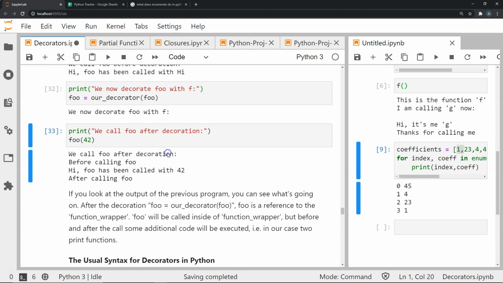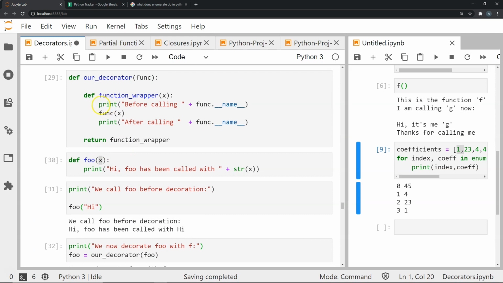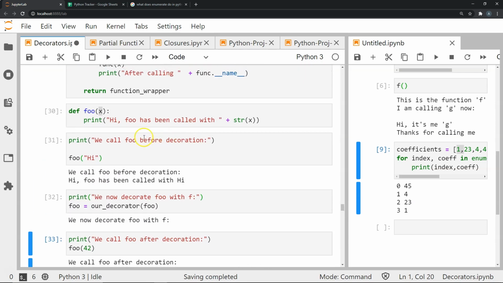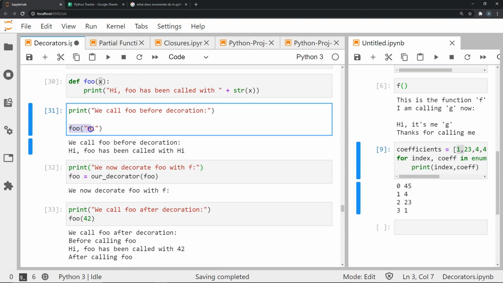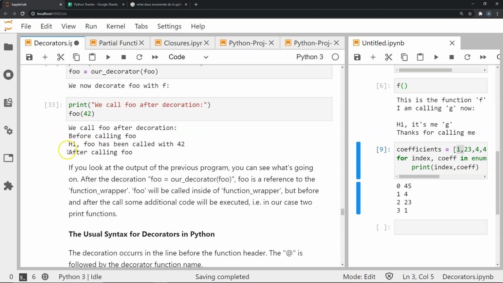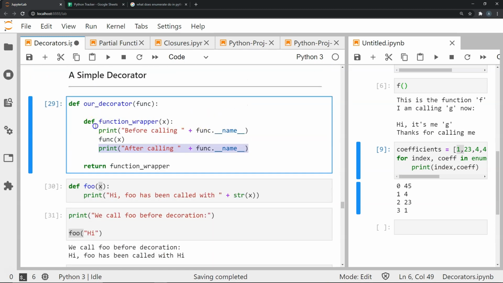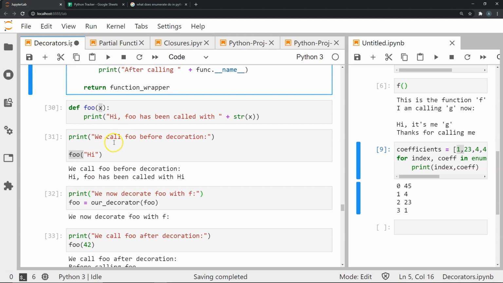So we call foo after decoration, then we have this before calling foo, and this is basically this print function. This is the print function that gets executed here. Now we have this is the function call, which is basically this foo function, and this line is being printed from this. So I'm getting some results from this decorator itself, but I'm also calling upon the function that is being referred to by this decorator.